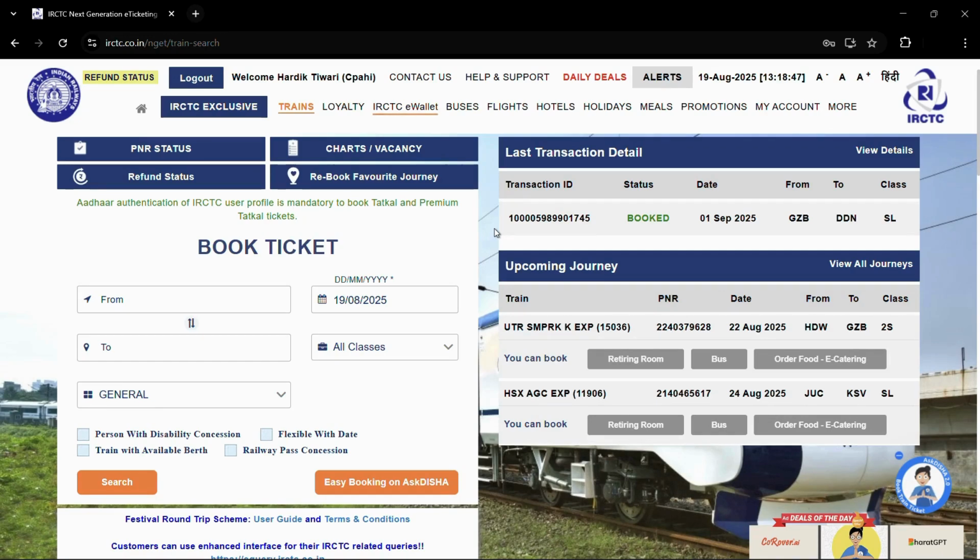How to add a loyalty account to your IRCTC official account.